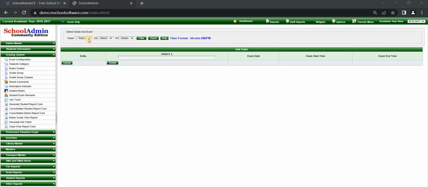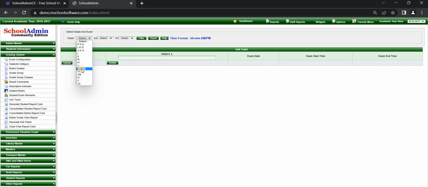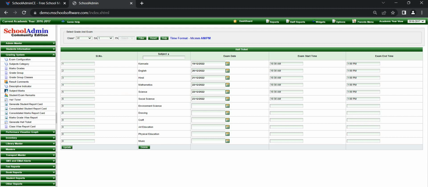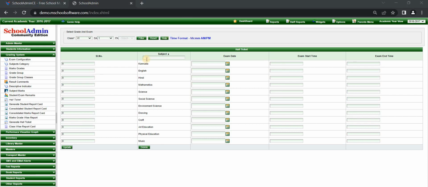Once you click on the hall ticket menu, select the class, section, and select the SA or FA. When you select the SA, the FA will not be selected; you can select only one. Then click on the filter. After clicking on the filter button, the hall ticket configuration window will be opened.